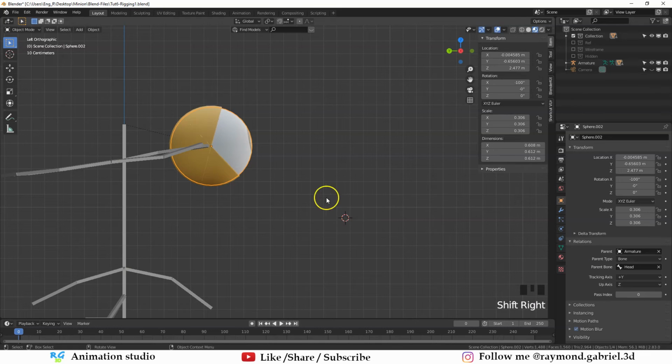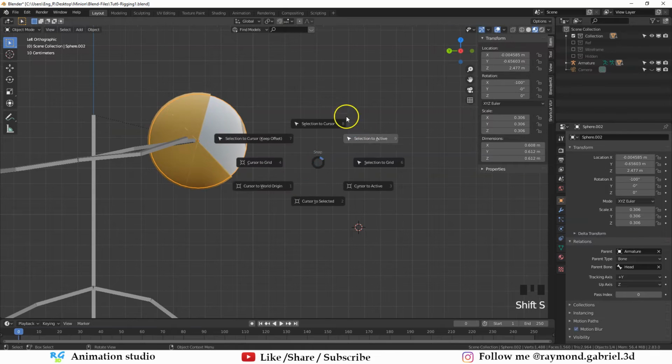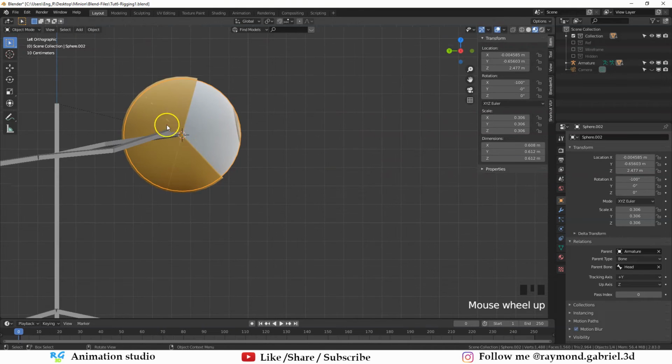Next, what I need to do is put the 3D cursor in the center of the eyeball. To do that, select the eyeball, then press Shift S, and that will get you this menu. From this menu you can control the location of the 3D cursor or the location of the selection that you have. So if you see here, you see cursor to selected. If you select that, the 3D cursor will snap to the origin point of the selection that we have.